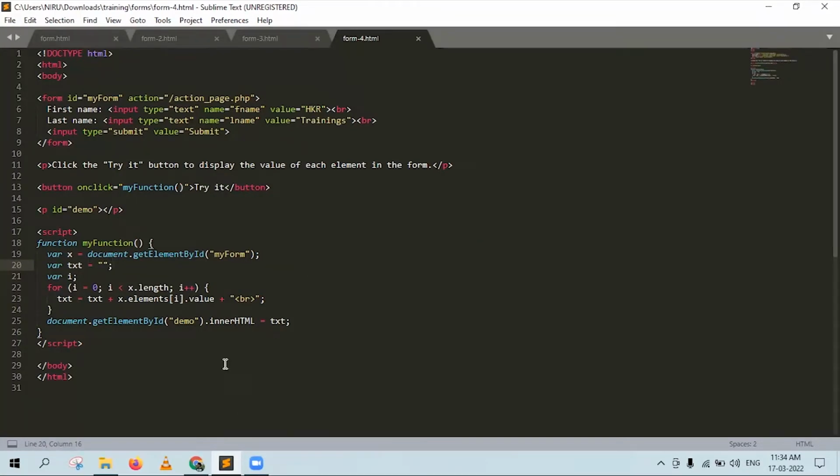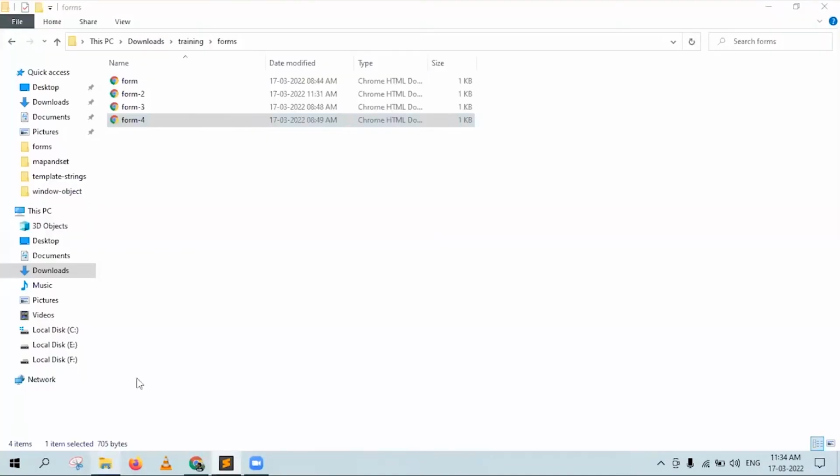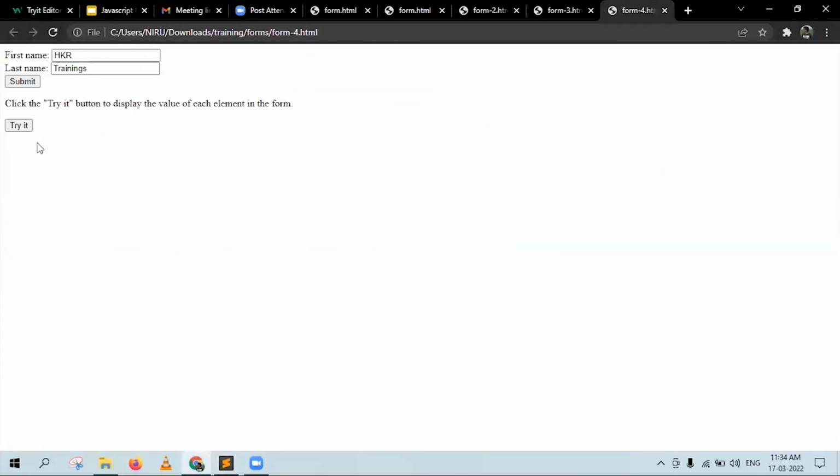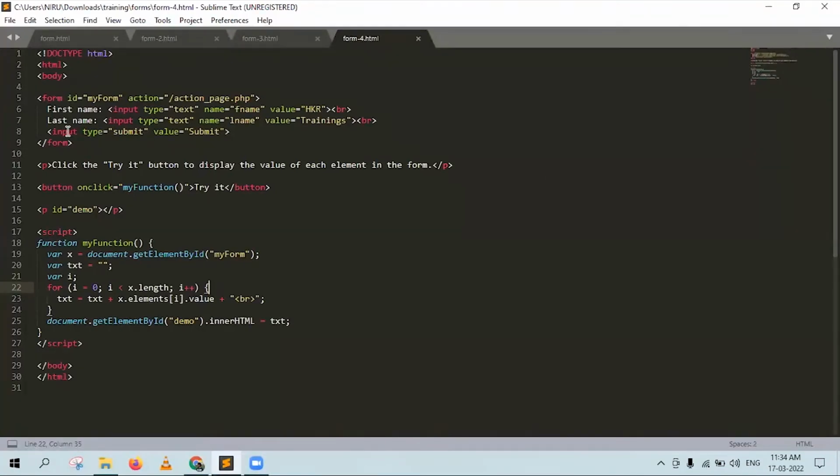So similarly here also, I want to reference the length of that particular thing. So now let me open. See, when I click this, it is referencing me 3 because HKR trainings and submit. So these are the things which I have defined in the form: first name, last name, and input. These are all the elements which it is returning, and here I have referenced it as length, the keyword. So that's why we are getting 3, because it has looped three times. So this is about forms.